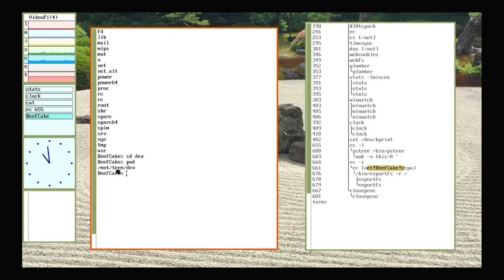So if we go and actually look in dev, so we're in mnt term dev. If we read the sysname out of this file, it's going to report back that it's VideoPi. But if we cat just the dev sysname, this will be reporting back from Beefcake.